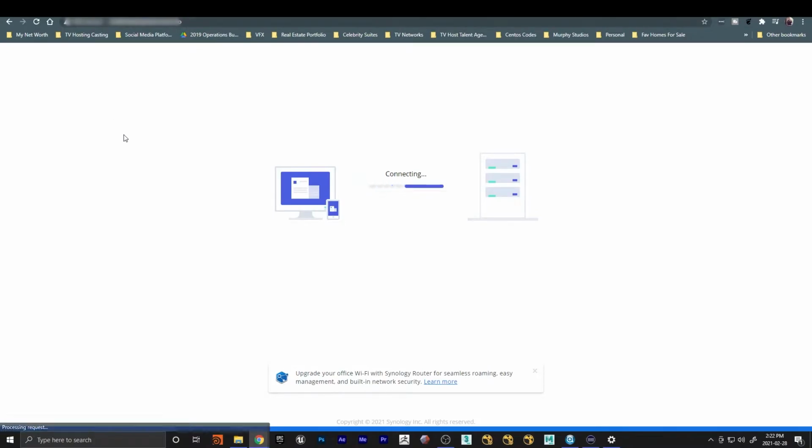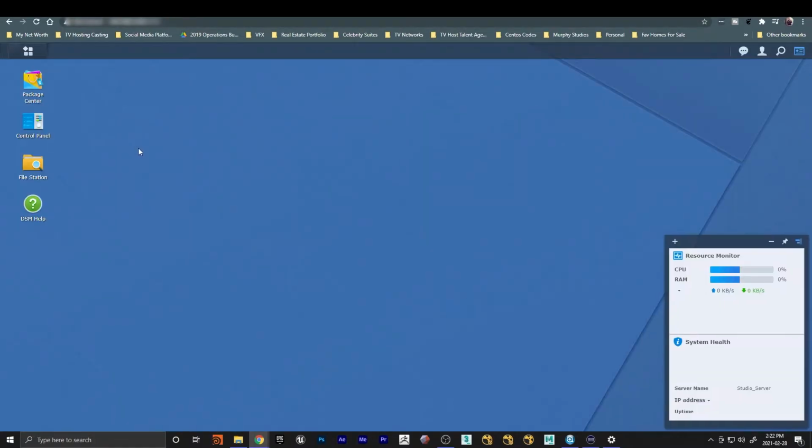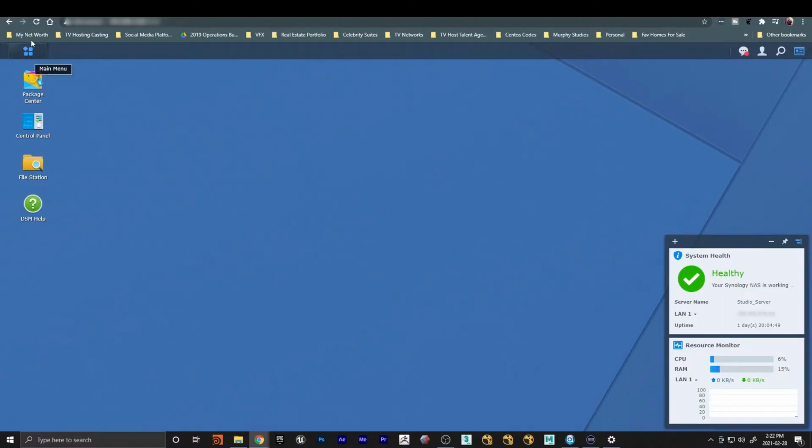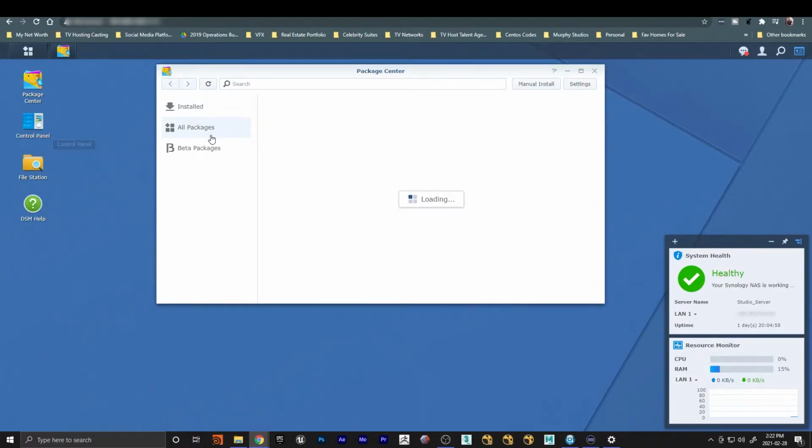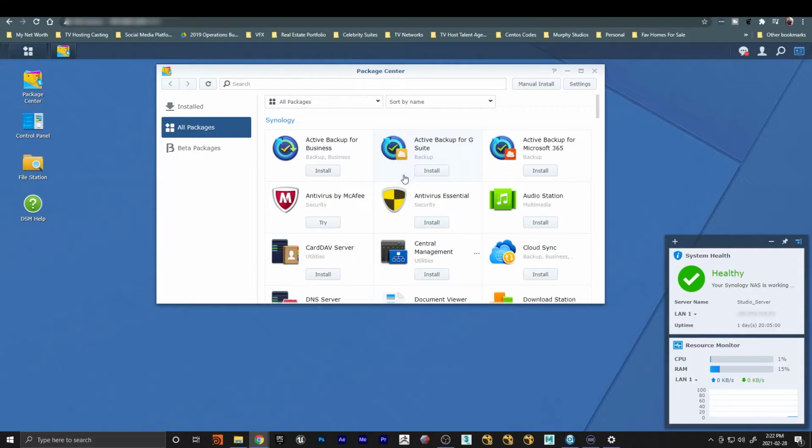I'm going to go ahead and connect to the DSM online just by typing in this address here using Quick Connect. Then I'm going to open up the control panel and open up the Package Center, and I'm going to go ahead and download Active Backup for Business here and install it.